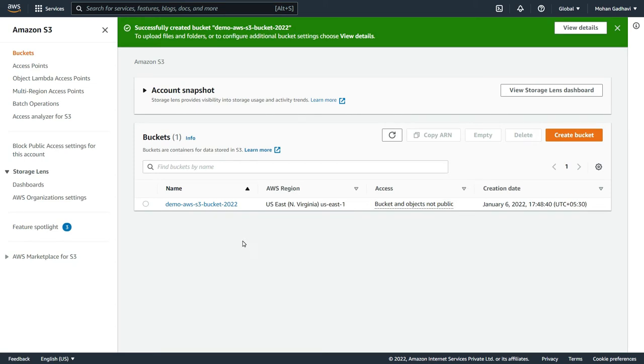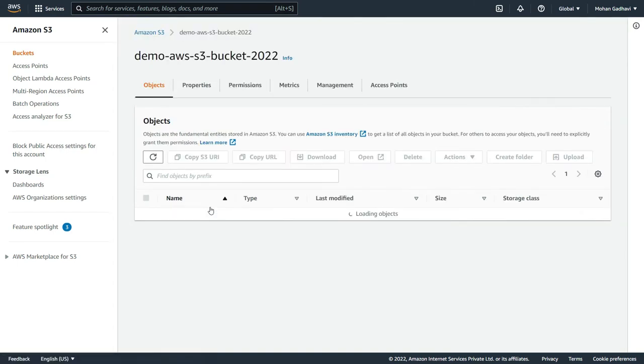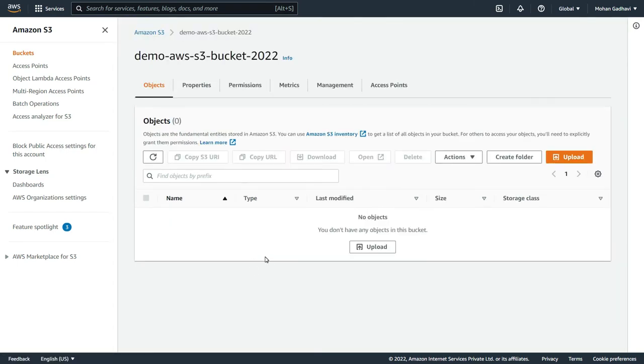So our first bucket has been created, and now I can click on it and explore the S3 console together. When we get to the bucket level view, as we can see we have objects, properties, permissions, metrics, management and access points. We will view a lot of those in this session, but for now what I want to do is go ahead and create and upload our first objects in Amazon S3.